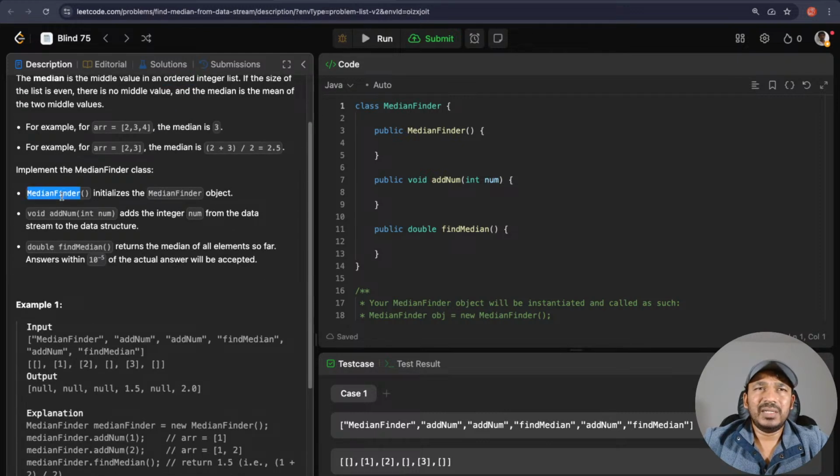Okay, there are three methods that we need to support. MedianFinder, this is the constructor method for the median finder, and then addNum, we can add numbers to that stream, and then findMedian. So we can find the median at any point of time. It adds the integer num from the data stream to the data structure, and returns the median of all the elements so far. Answers within 10 to the power minus 5 of the actual answer will be accepted.